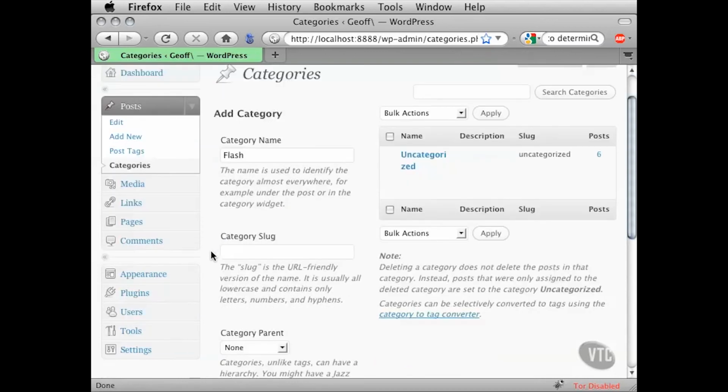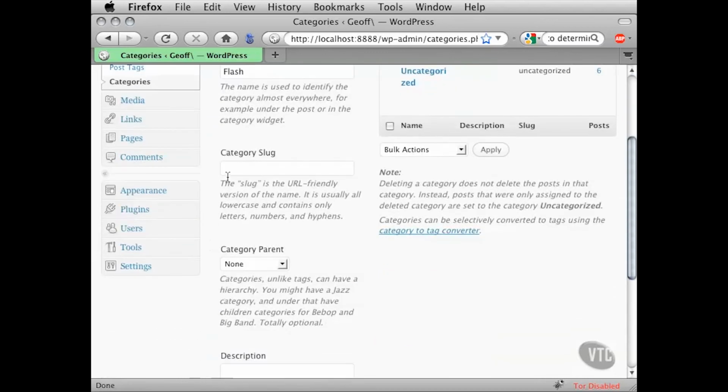And then below that, if I scroll down a little bit, we have the category slug. And the slug is the URL-friendly version of your category name. Normally it would just contain lowercase letters and numbers and hyphens, so no spaces or special characters. Now, you can use a category slug if you want. I usually don't bother, but you can pop something in there if you want.